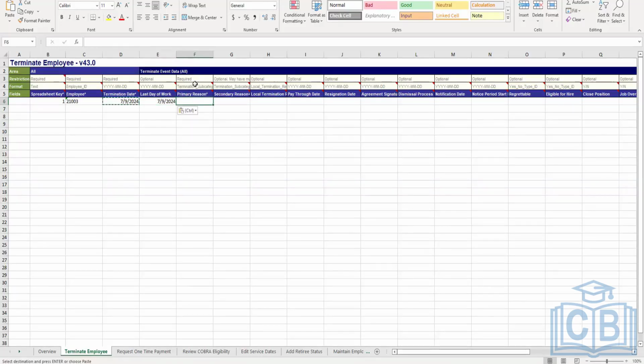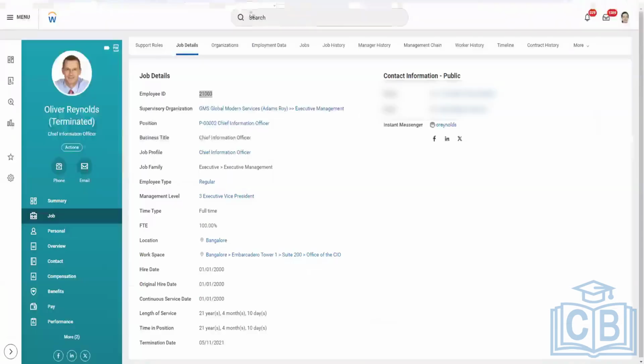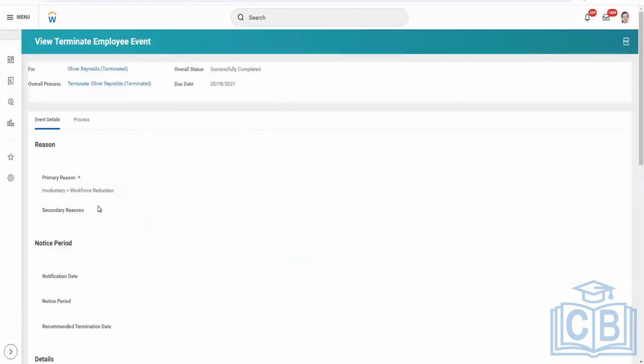Now the termination reason. Here you can see there are some fields which are mandatory. For example, this spreadsheet key is required. Employee ID is mandatory. Then termination date is mandatory. You can also see the star mark here. So when you are filling this sheet, whatever fields are mandatory, you have to fill all of them. Now the primary reason. What would be the primary reason? To find the primary reason, I'm using one terminated worker profile. And here this is the primary reason.